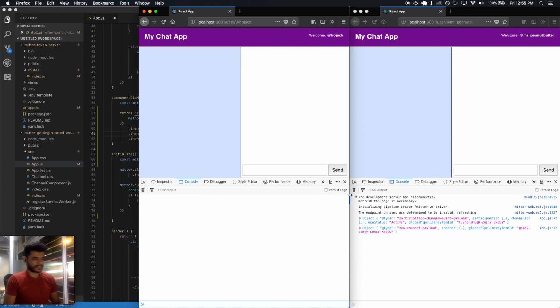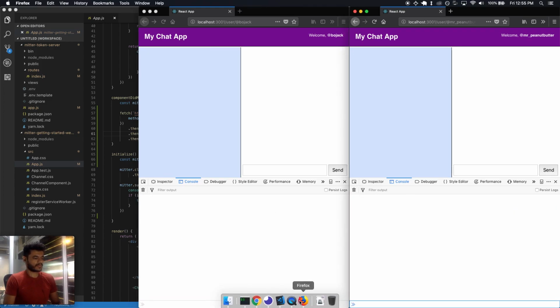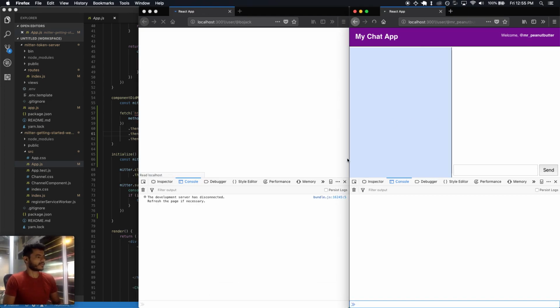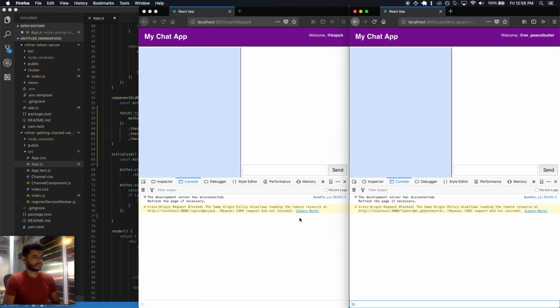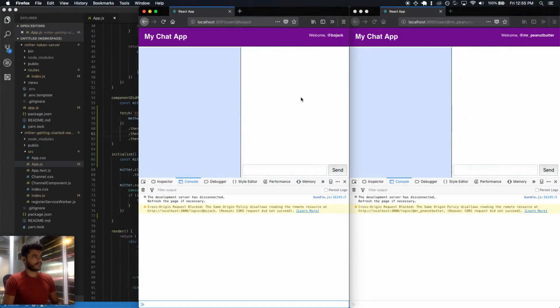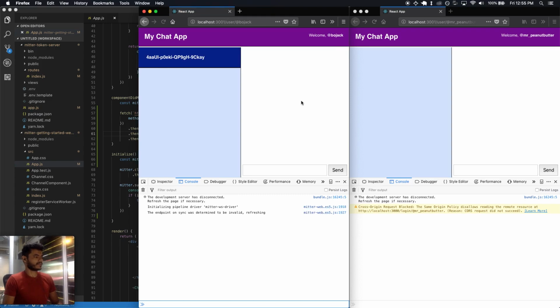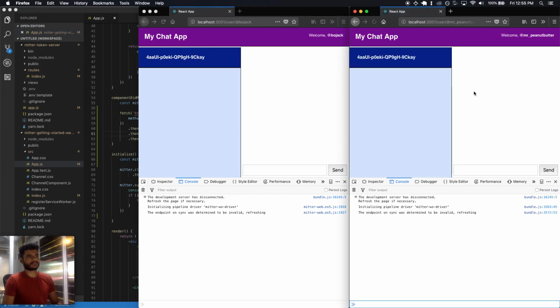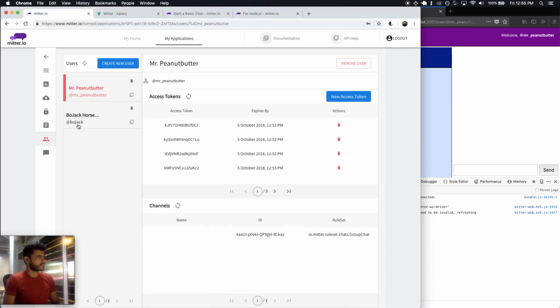So let's clear this, and one of the first things we want to do is let's just run this application, right? Let's see what happens. So I'll just do a quick refresh on both, and oh, sorry, I did not start my token server, so it's not able to get the token. So now let's reload this page. It gets emitted user authorization, and as you can see, this is a channel that they both are a part of, right?